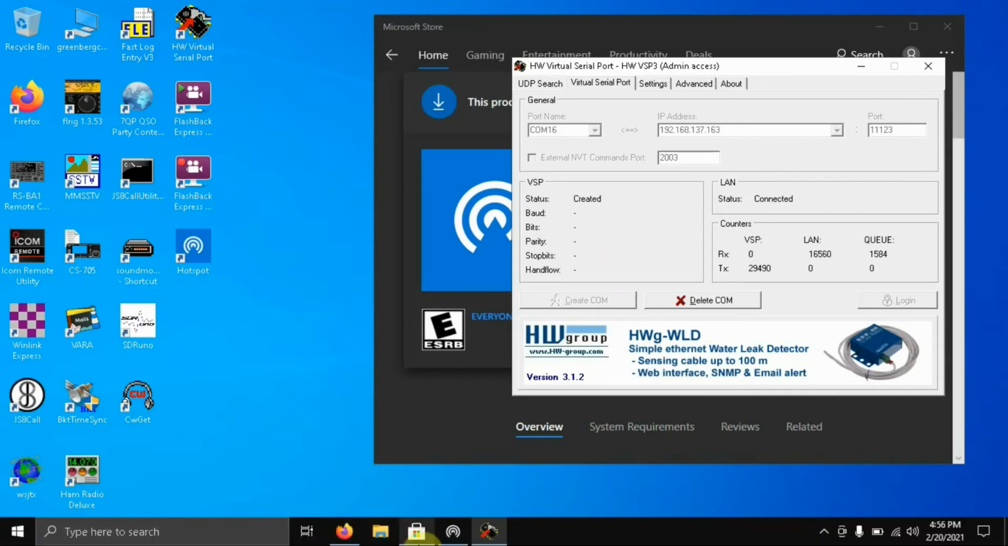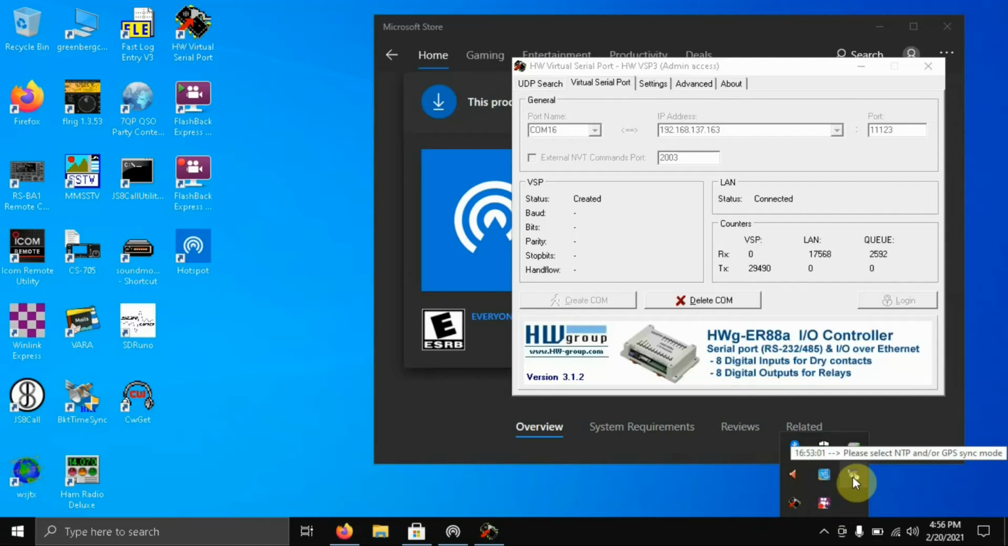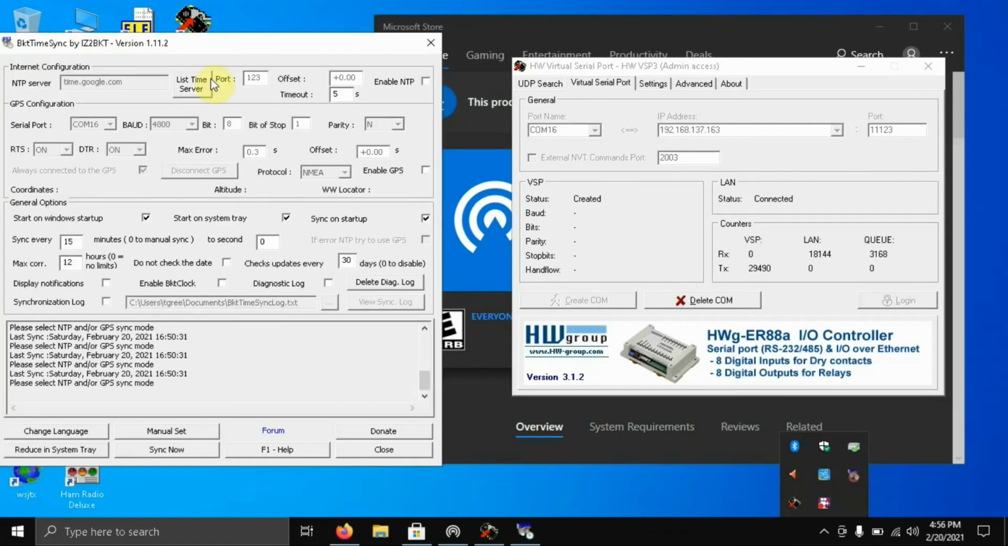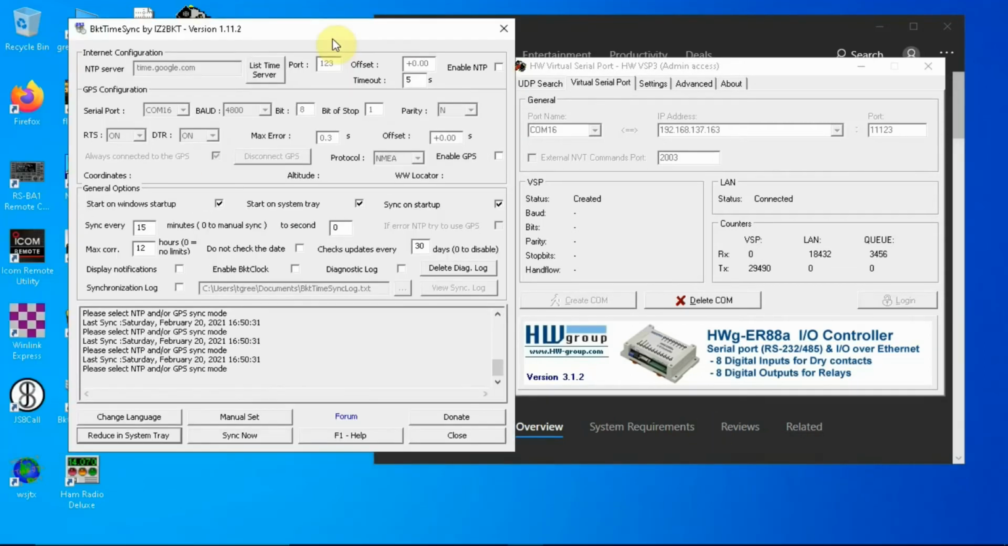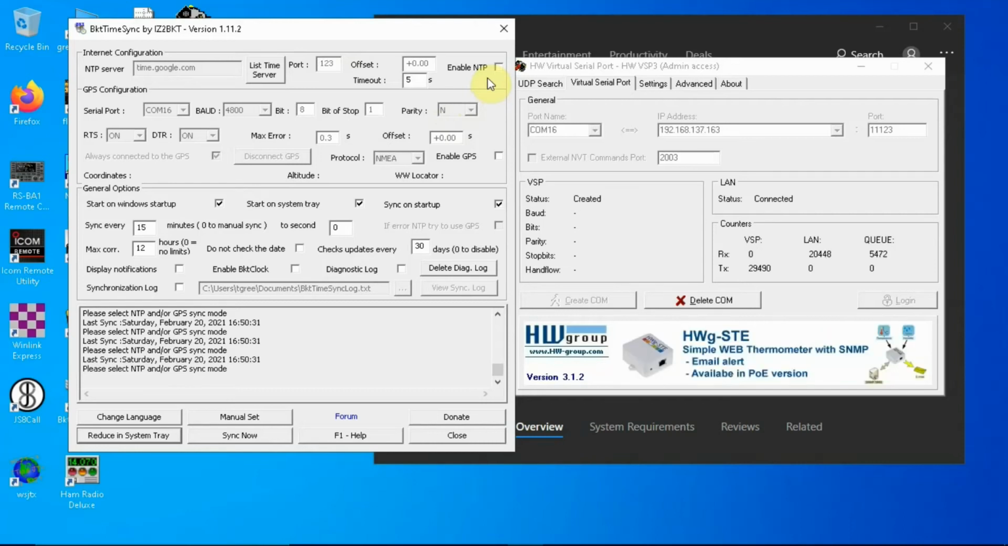Once it's up and running, you can open up BK Time Sync, and I'll also leave a description below for where to get that. And what I like about BK Time Sync over some of the other ones, at least that I've seen, some of the other ones might do this. This is just the first one I ended up getting, and it does everything that I wanted. It does both NTP and GPS.